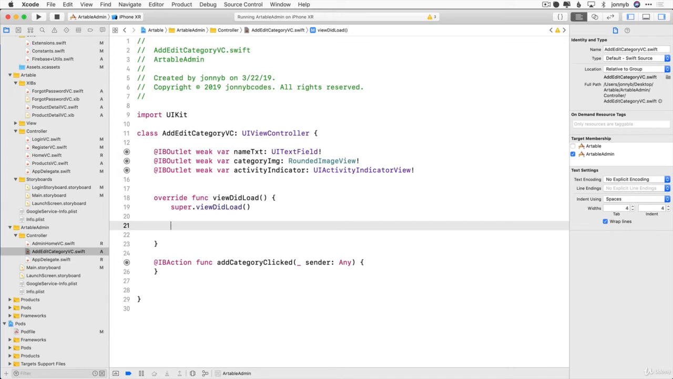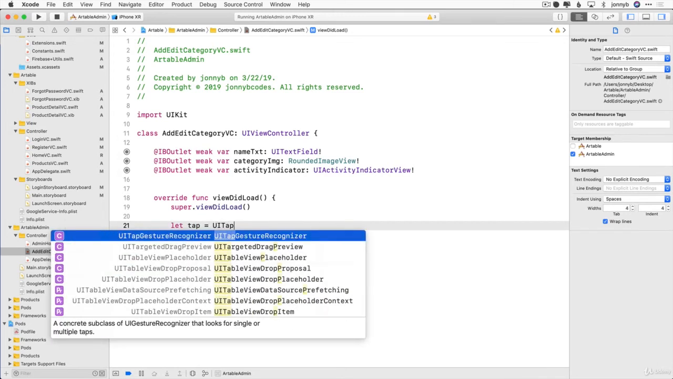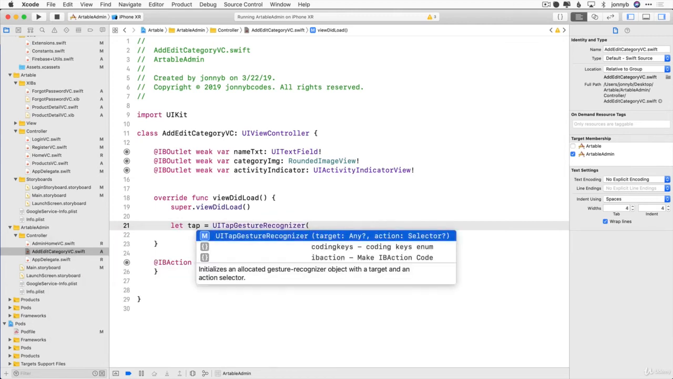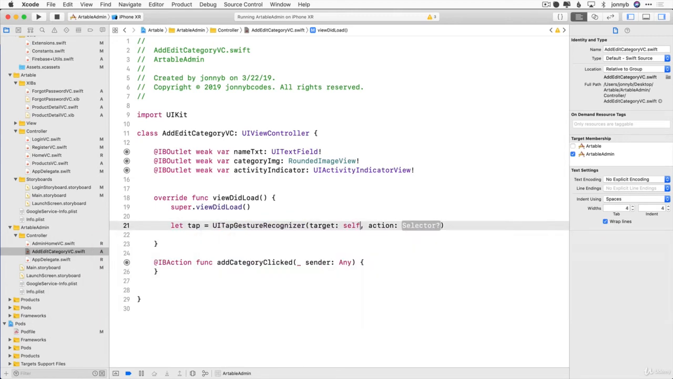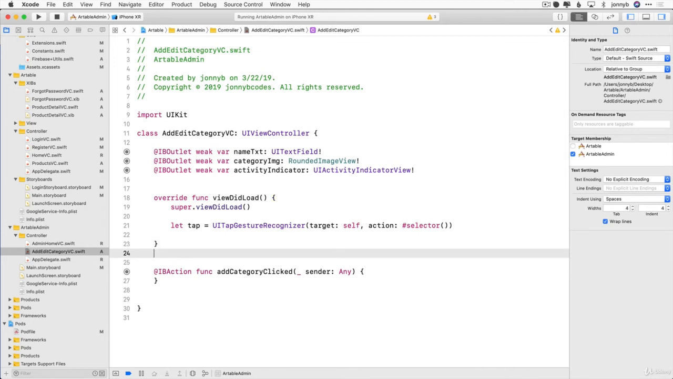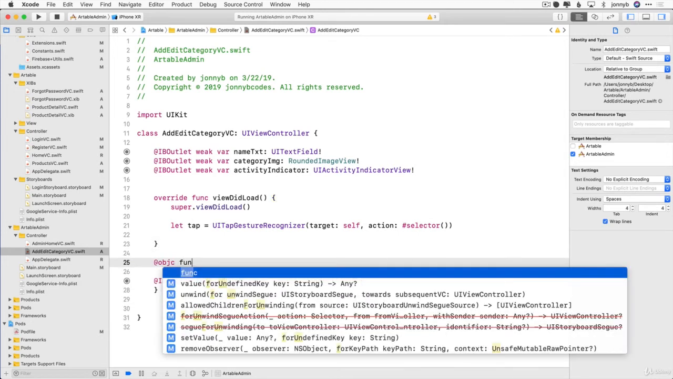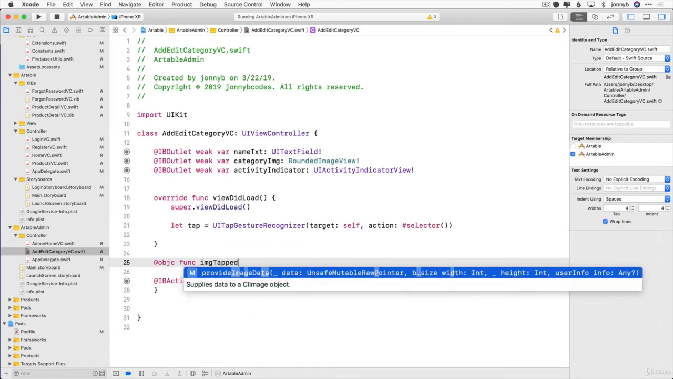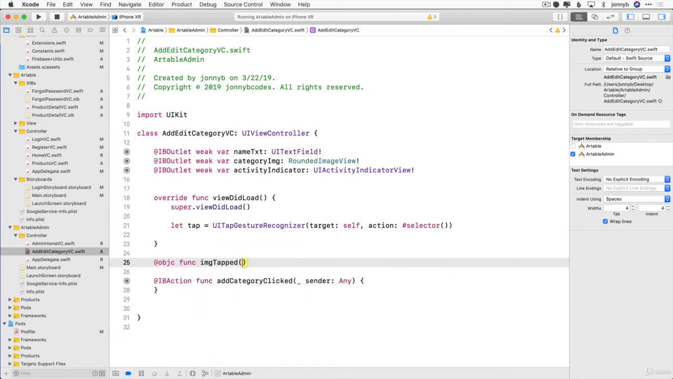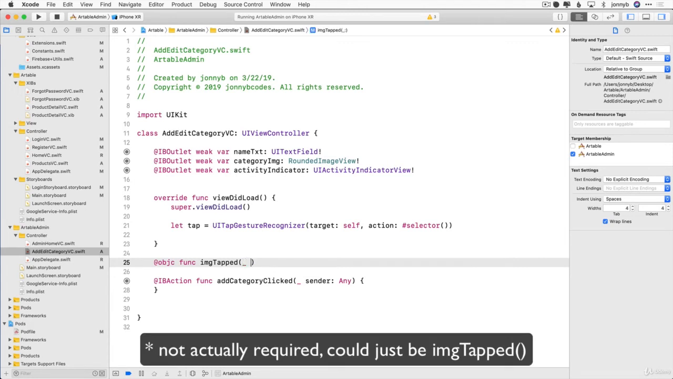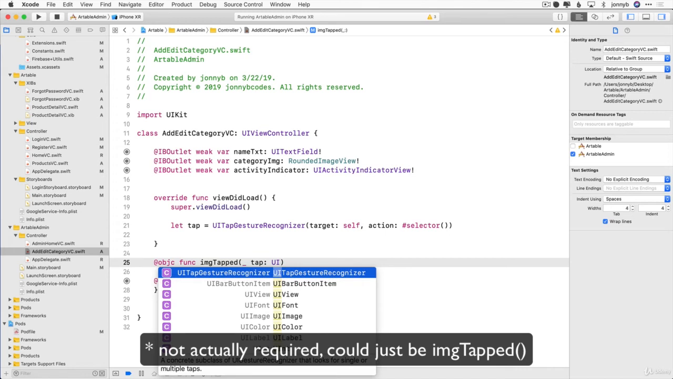So here in view did load, let's go ahead and do that. I'm going to say let tap equal UI tap gesture recognizer. The target is self, and the action is, we'll say selector, and then we'll go and create that function right here. I'm going to say at objc func image tapped. And the syntax for this is we want to say underscore and then tap and then UI tap gesture recognizer.